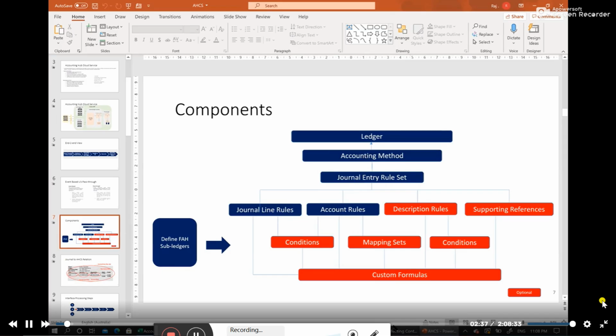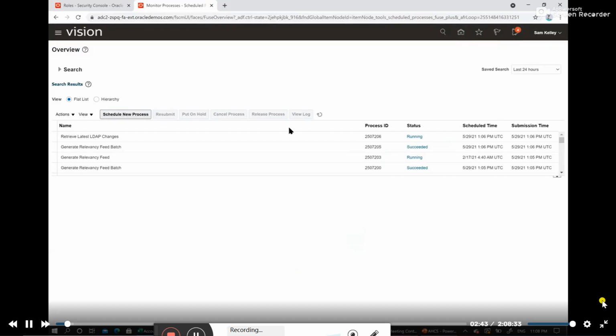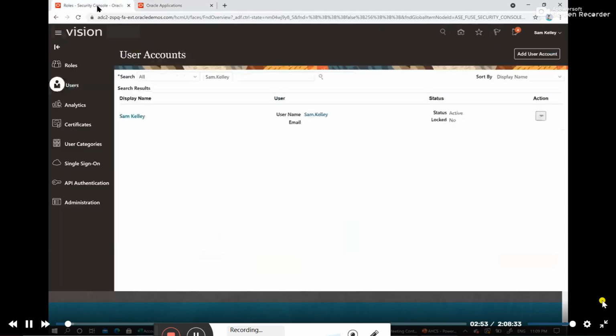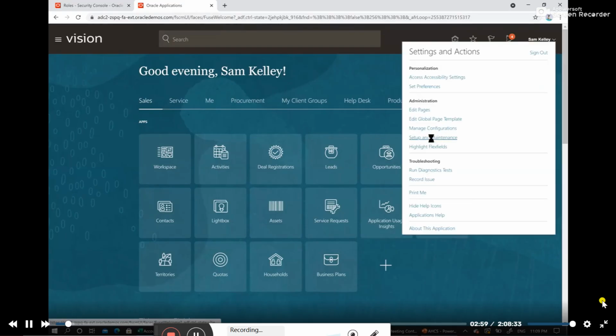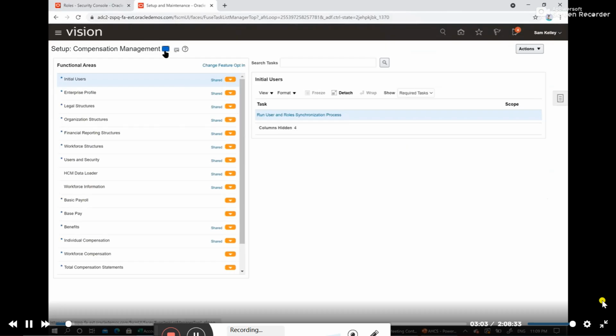Okay, so if we go back to our environment, I was just doing some prerequisite configuration earlier, that's why you can see that here. But let me go to the home page. Okay, so on the home page, on the setup and maintenance, the very first activity.